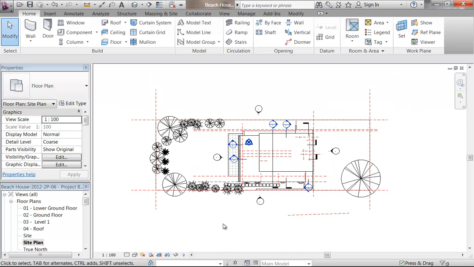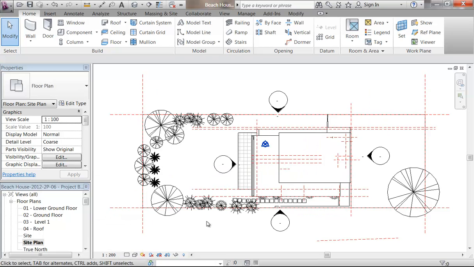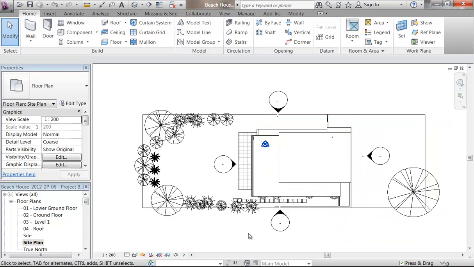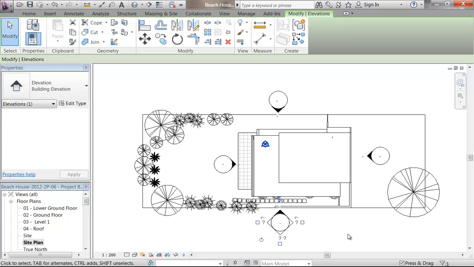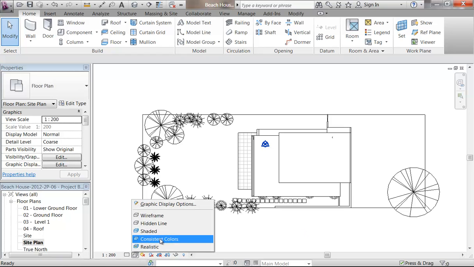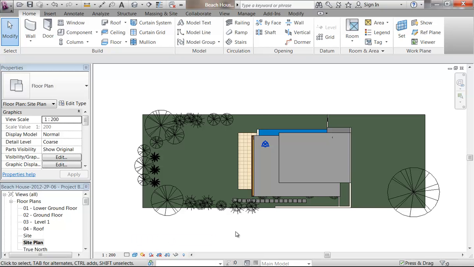And now I'm going to start tidying that view up to make it look the way a site plan should. So I'm going to change the scale there to 1 to 200. I'm going to hide the reference planes by selecting one of them and then typing VH on the keyboard, which hides the whole category. Same with the elevation symbols, VH will hide those. And then I'll turn on shading. Now I'm going to use consistent colours. And that way the shading will be the same colour on all of my sheets.